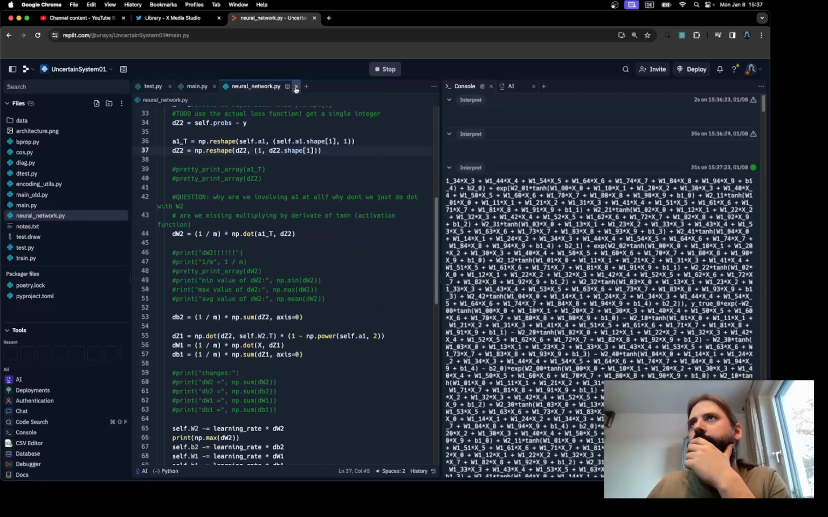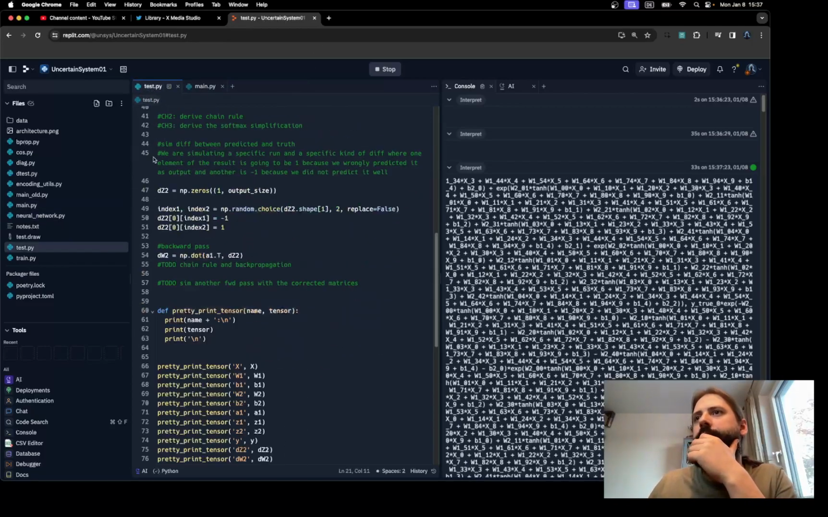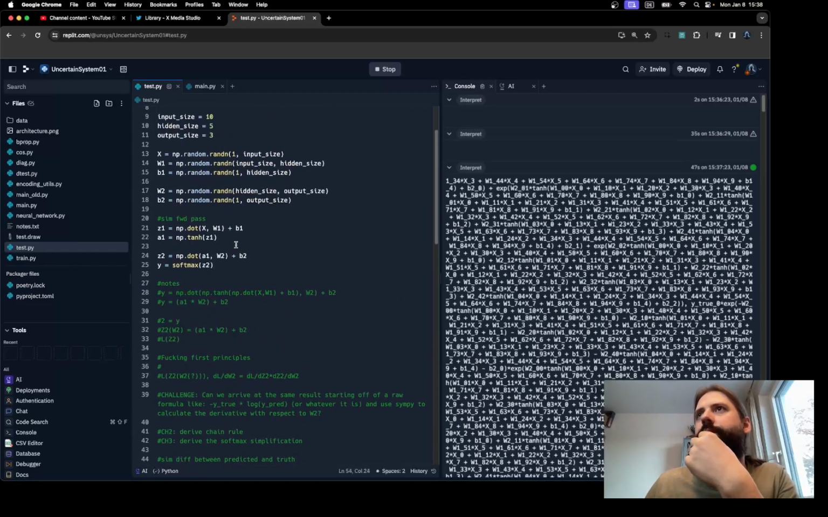I'm just closing these. So it's between these and that. Here we just had basically the same backward pass. So we want to take a look at these, and I want to see if this evaluates to kind of the same thing if I just test stuff, right?